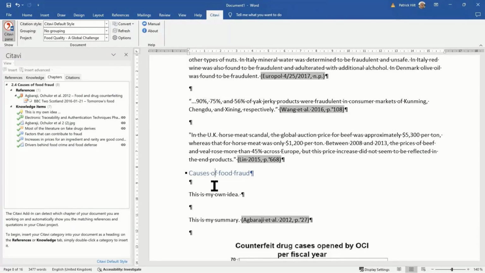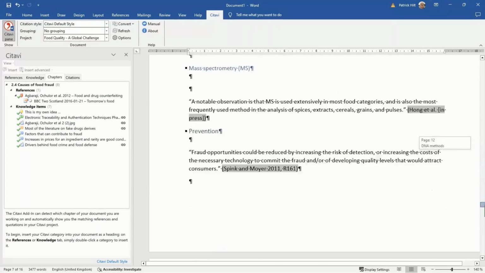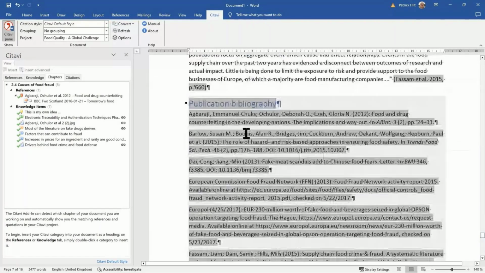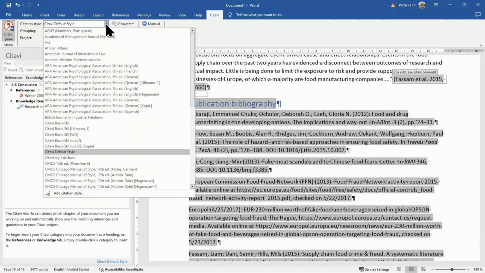Okay. So we have exported everything. And let's see what we can do with a different citation style. This is the Citavi default style. It's an author date style. In the text, we get the author and the date plus the page number, and then we get a publication bibliography at the end. What I can do here, I can change the Citavi style.